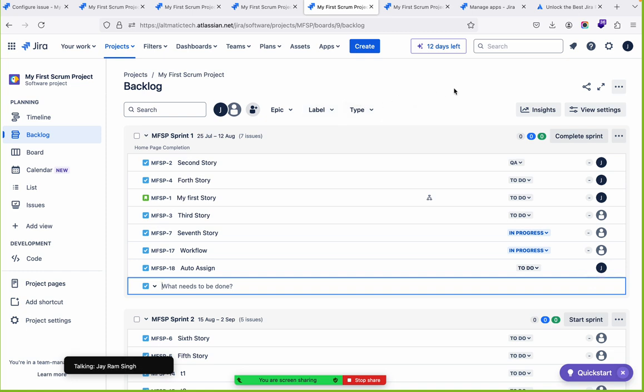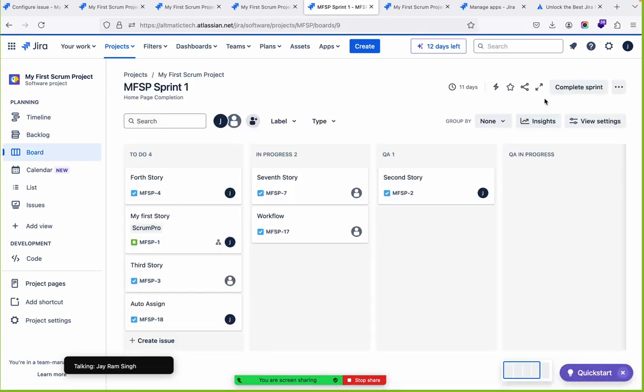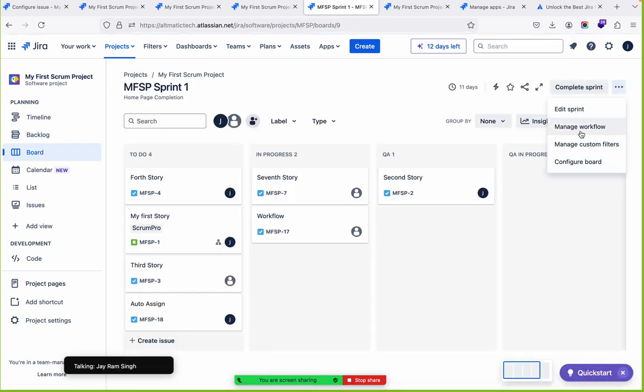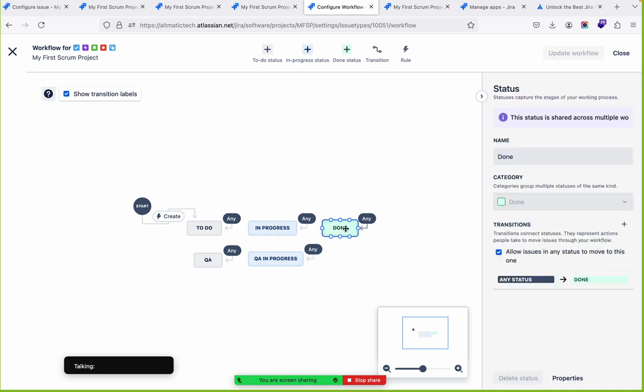So I think workflow is a little bit clear, if I am able to give some clear picture. Any question on workflow? Any question on workflow? No?